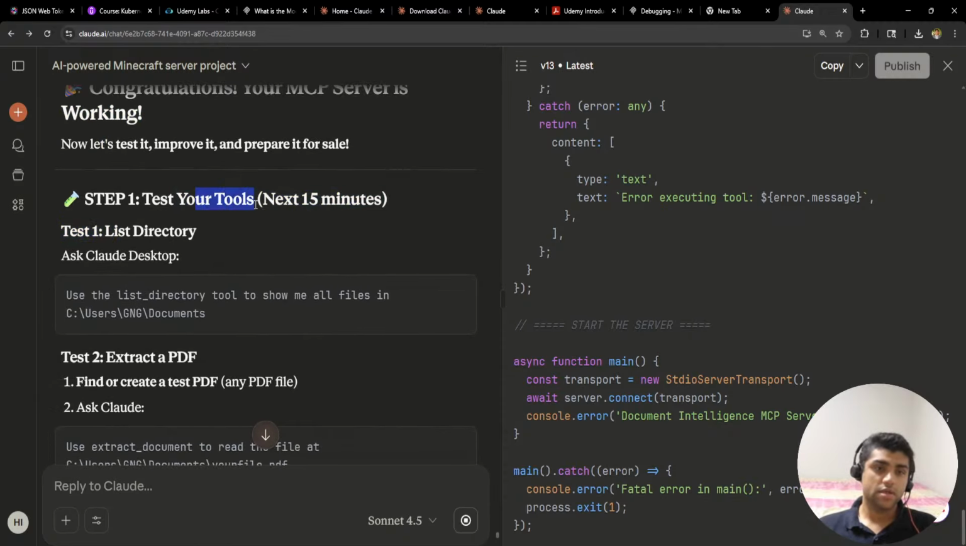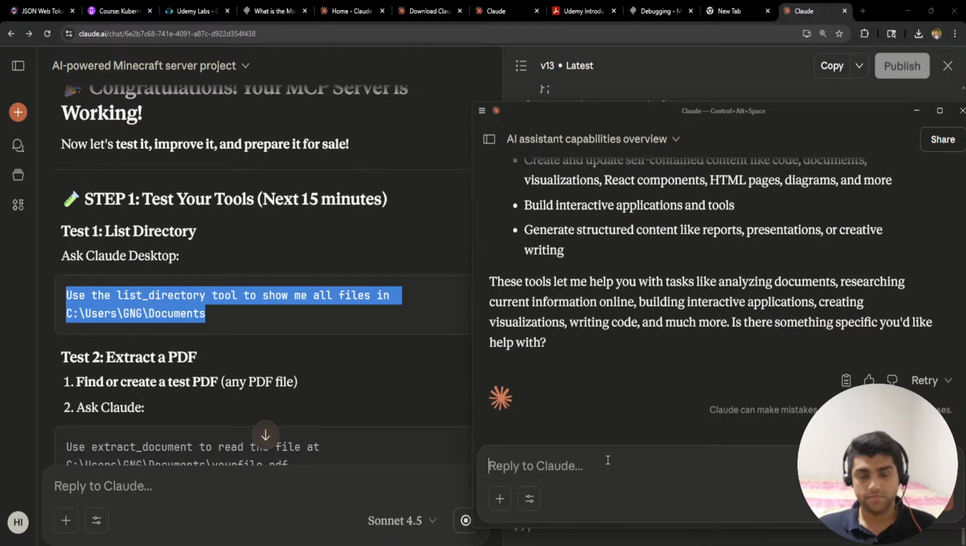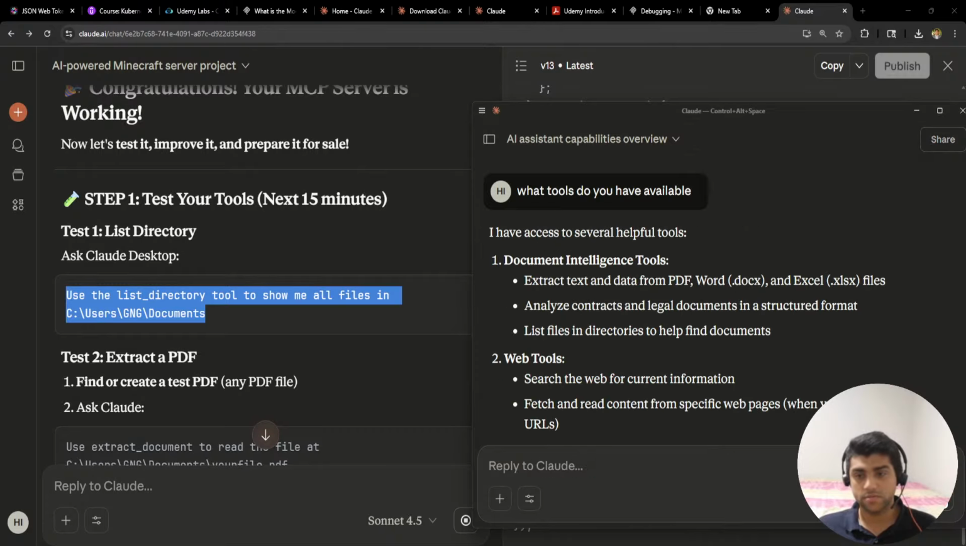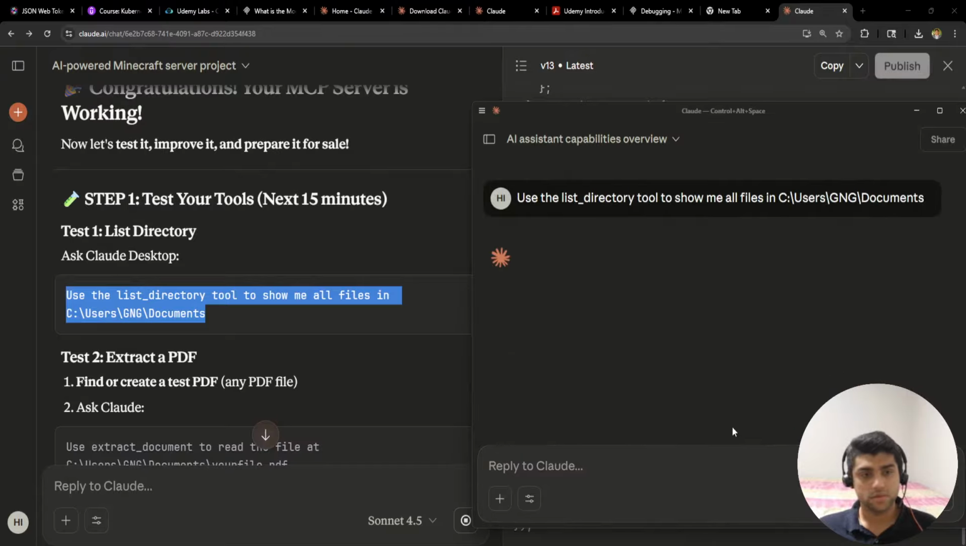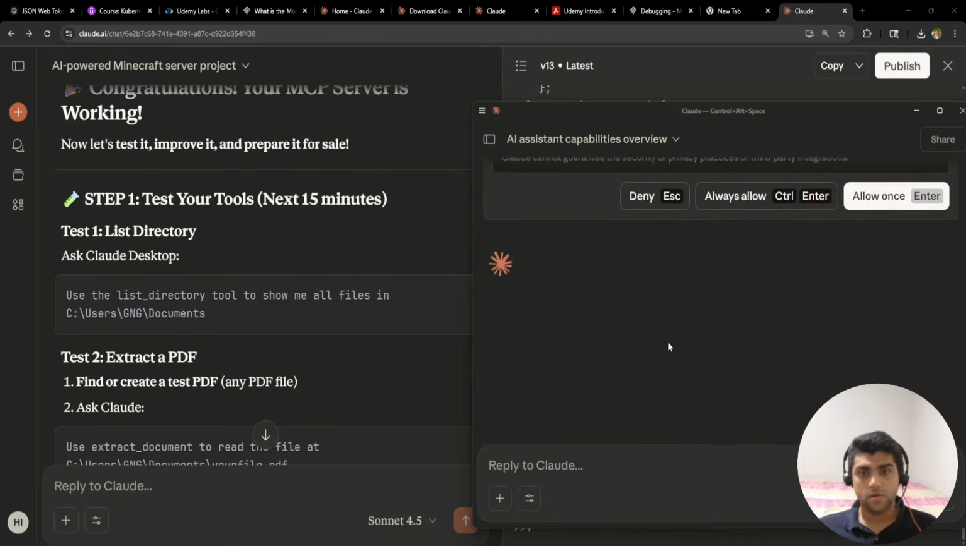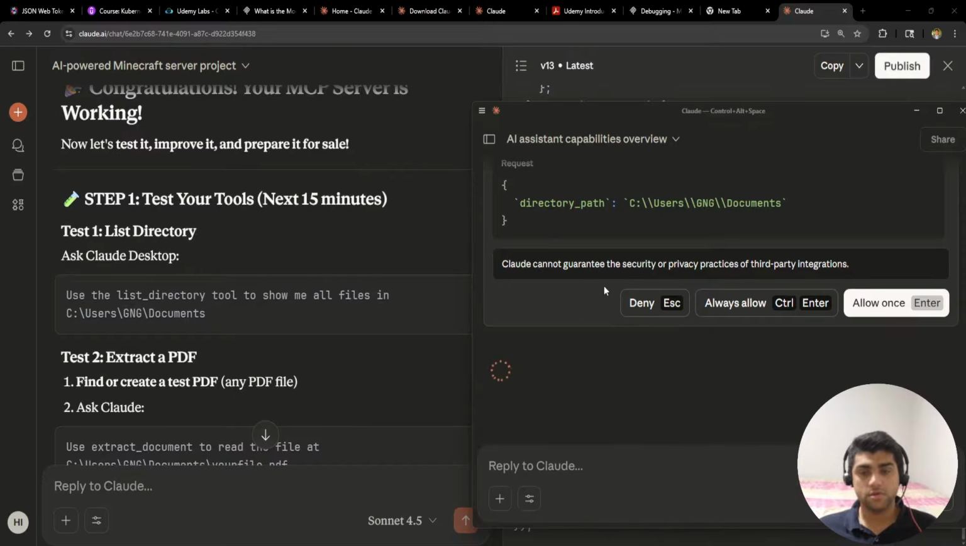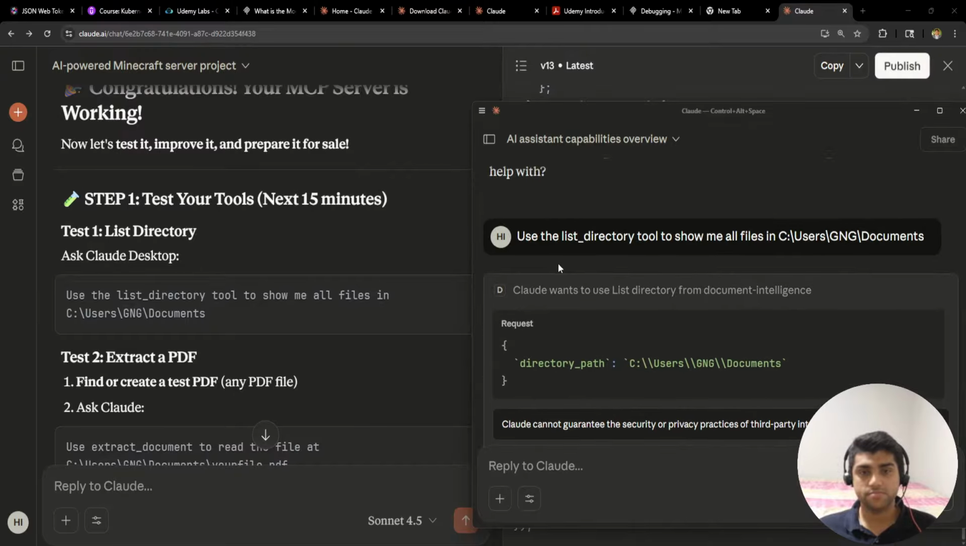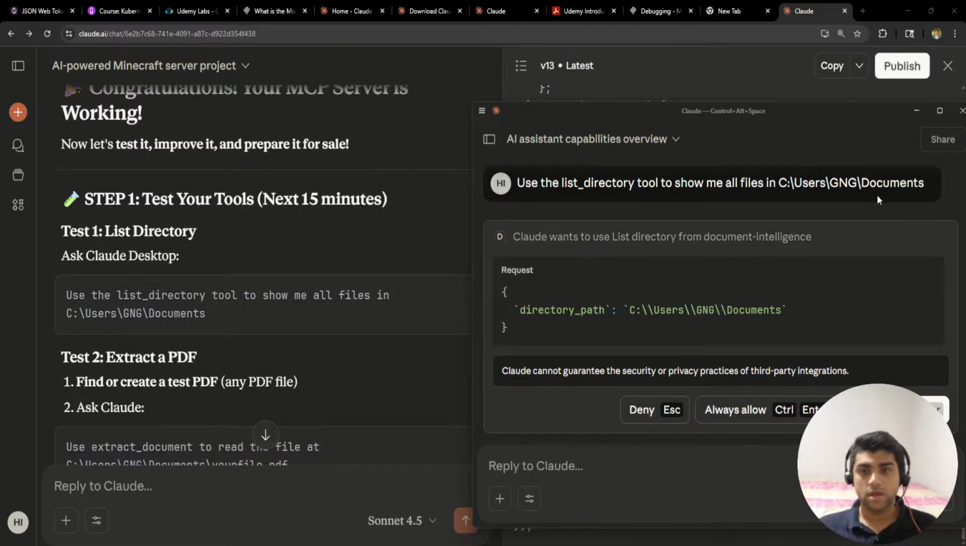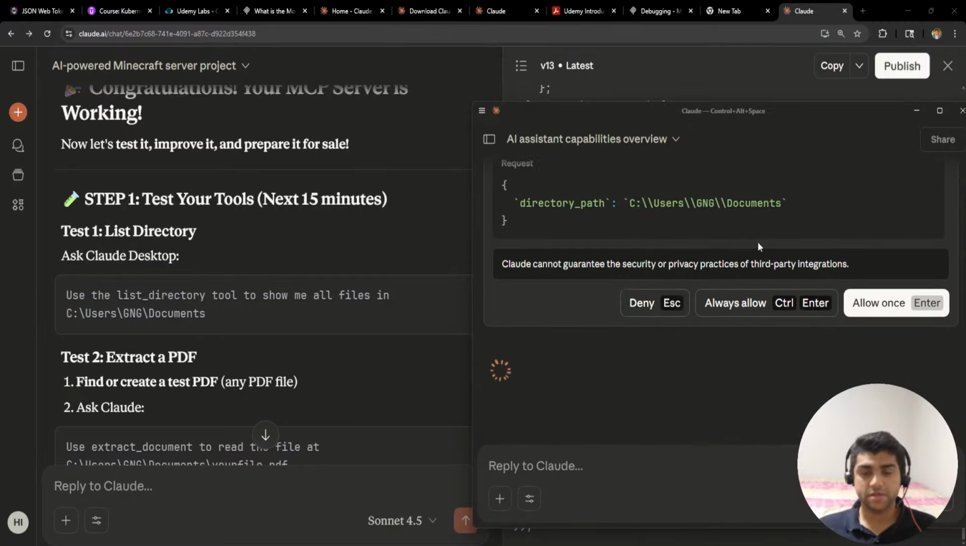So test your tools. Next 5 minutes, list directory. Use the list directory tool to show all files in the C documents. Okay, so let's see if it shows me. Let's see what it does. Okay, it's going to my local file system, and it's supposed to show me whatever files and folders are in the documents folder.